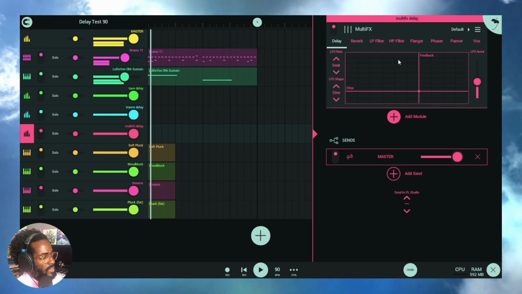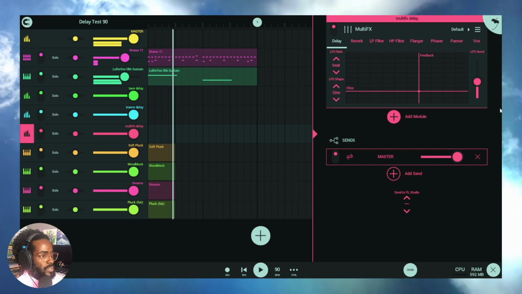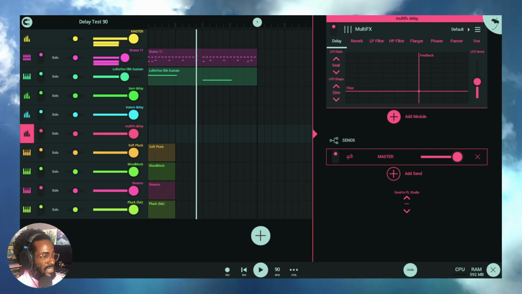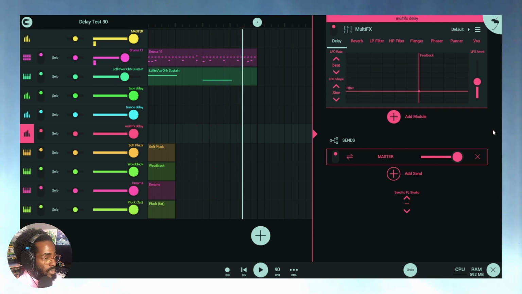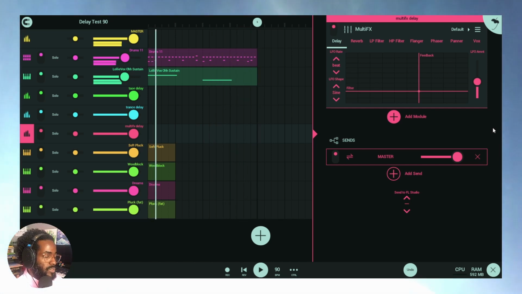As a matter of fact, I'm going to pin a video right now where we spoke about the MultiFX in detail, so do check that out right now. Pause this one, check it out, come back, or save the other one for later, all right?